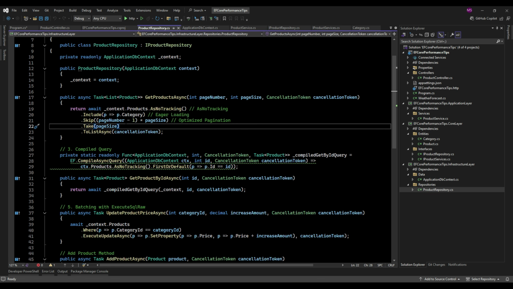So here's how it works. We first use Skip with (pageNumber - 1) multiplied by pageSize to skip over all the records from previous pages. For example, if we are on page 2 and each page has 10 items, we skip the first 10 products by using Skip(10). And then we use Take(pageSize) to grab only the number of items we want to display on the current page, for example, 10 items. This keeps the database query light and efficient, fetching only the necessary data for each request.